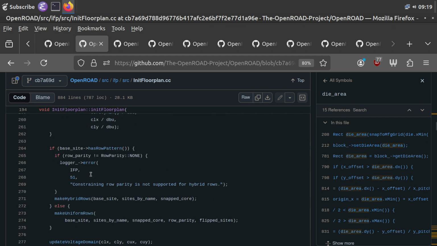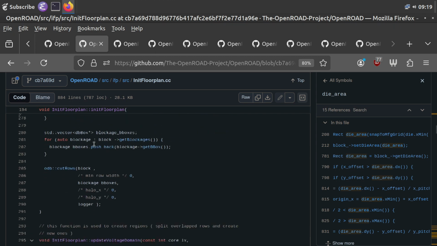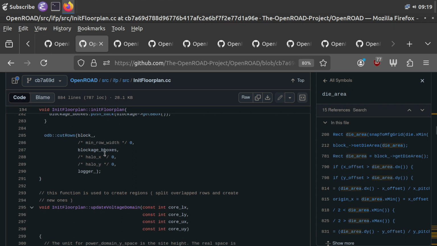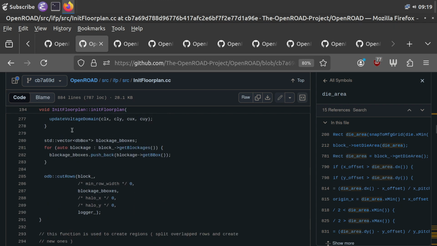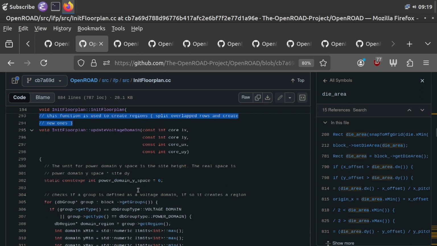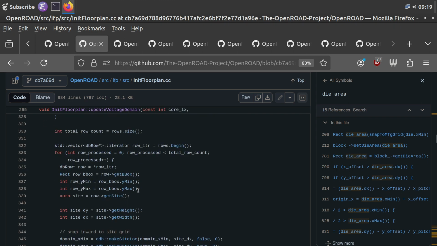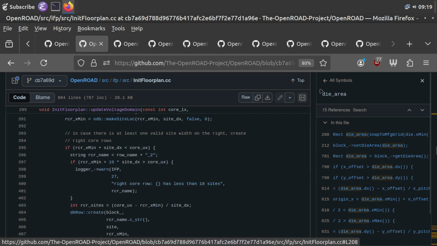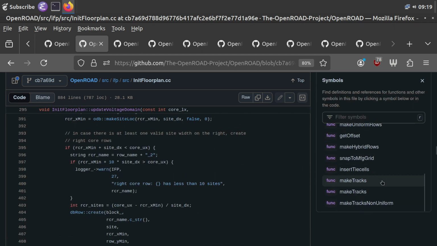So this is just initializing, but it's at least telling us a little bit about what the objects are, what the conceptual domain looks like. Here's an init floor plan update voltage domain. This function is used to create regions, split overlapped rows, and create new ones. Okay, so something about voltage domains, I don't know what that is.